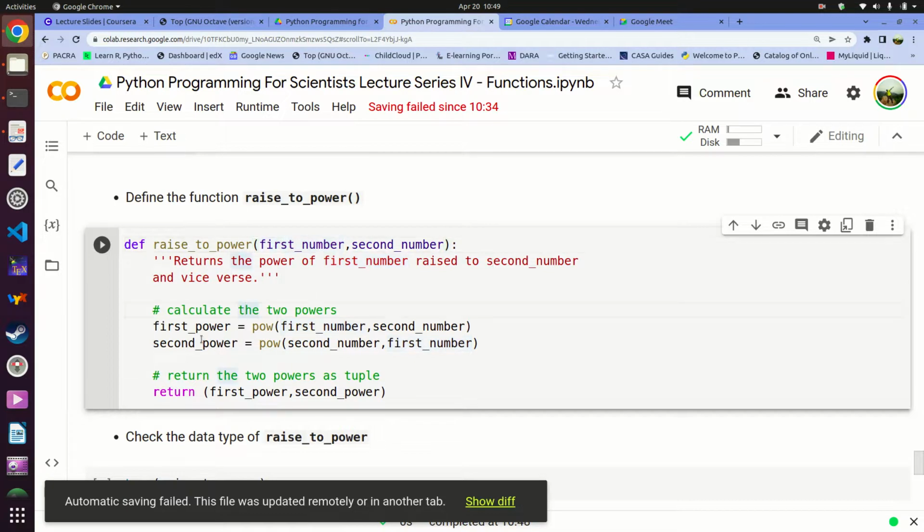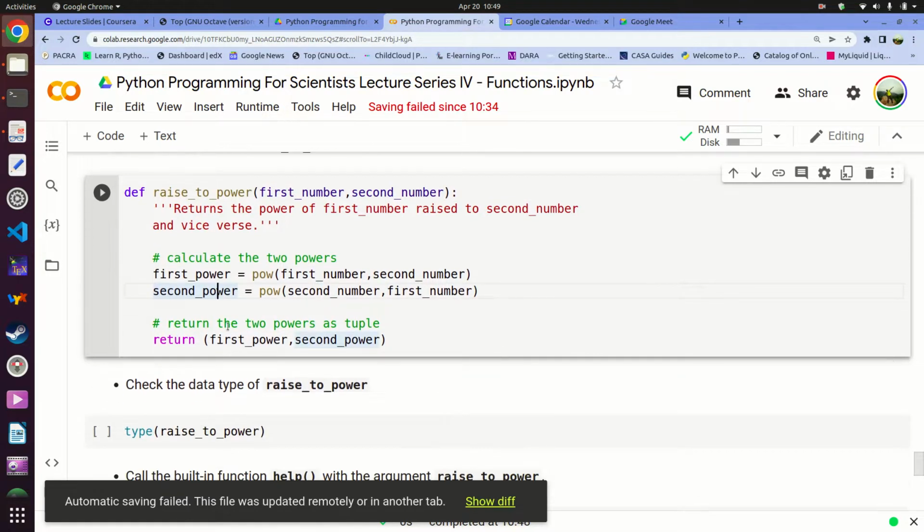So here I calculate the two powers. The first power is the first number to the second power, then the second number to the first power, this will be my second power. Then I want to give out these two powers, so you can return those particular values using a tuple like this. So this allows you to return your things like that.